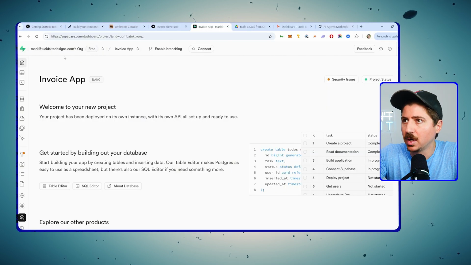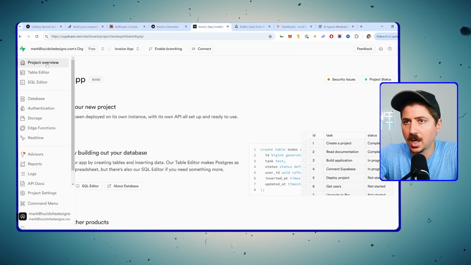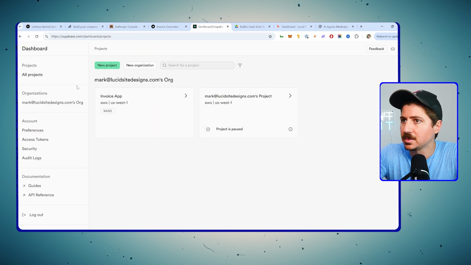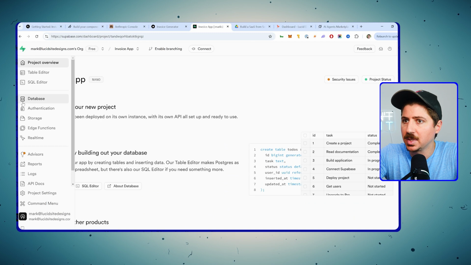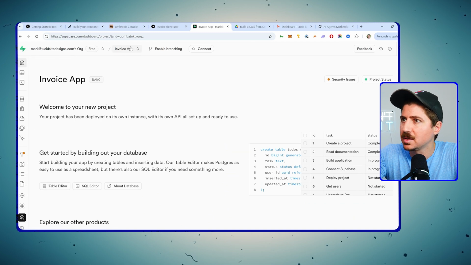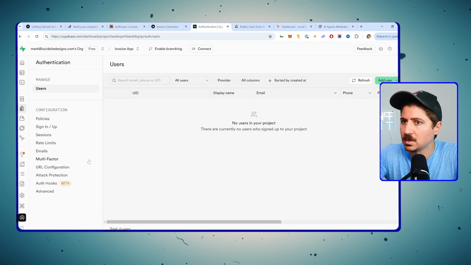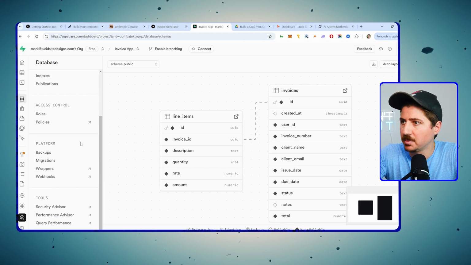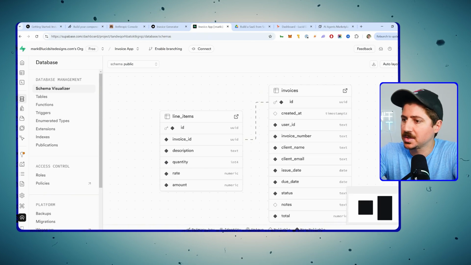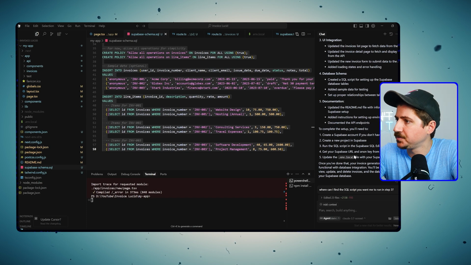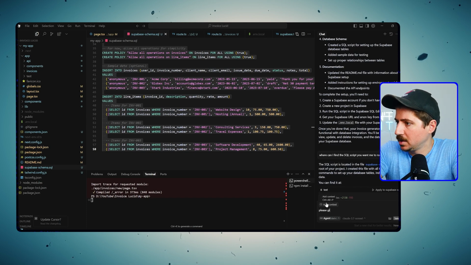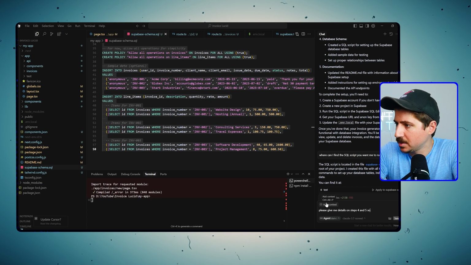So let's get the URL. So let's come back here. I'm new to this, by the way, so I'm following along just like you. I'm not sure where to find this. Invoice app. I think it said it was in the API settings, right? Let's see. Education. Database. You know what? I'm just going to ask it. I'm going to ask Cursor one more time. Give me details on steps 4 and 5 so I can complete those too.